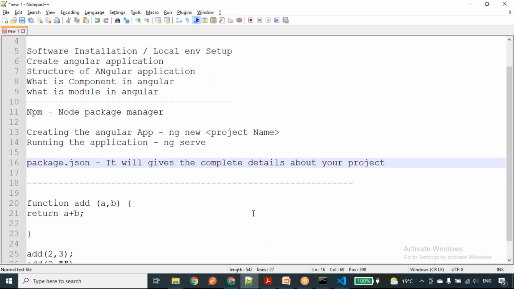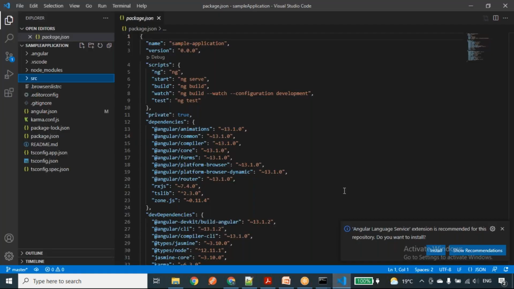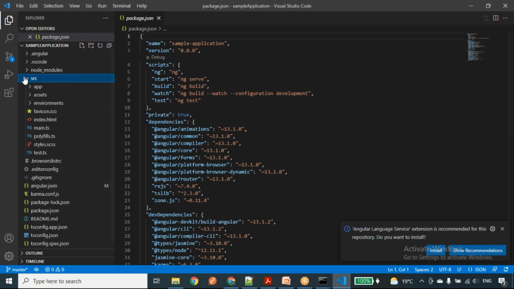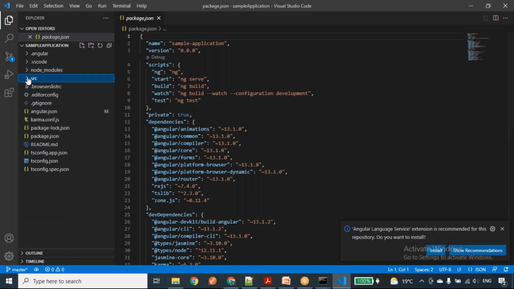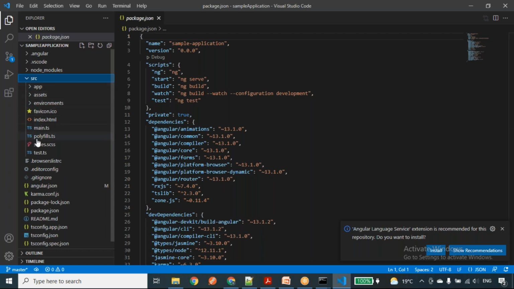Recently, Angular developers can also write end-to-end test cases by using Protractor and setting up the Selenium Chrome WebDriver. So now we are done with the structure of the Angular application. We will see what a component is and what a module is in tomorrow's class. Meanwhile, I'll explain this SRC folder now.